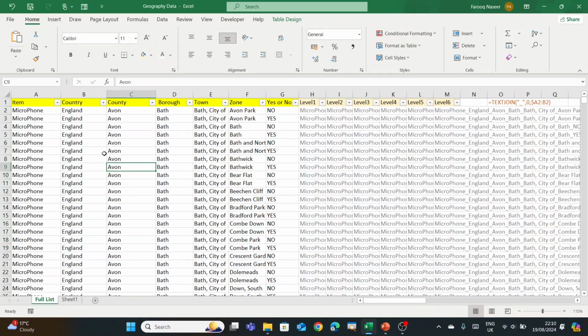Took a bit of time there. The reason being is if you want 6 levels of drop downs, it's nearly 370,000 rows we're dealing with here.